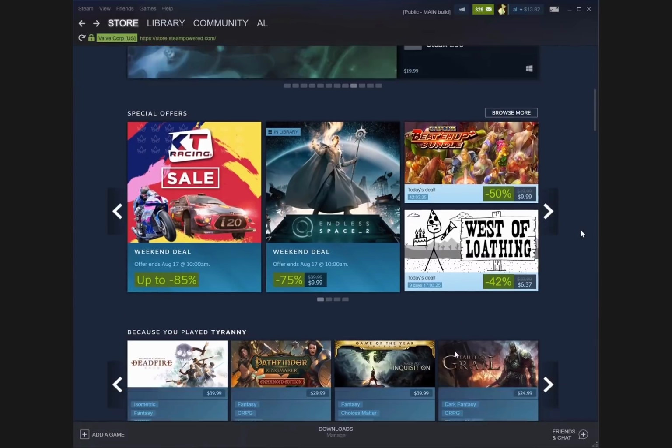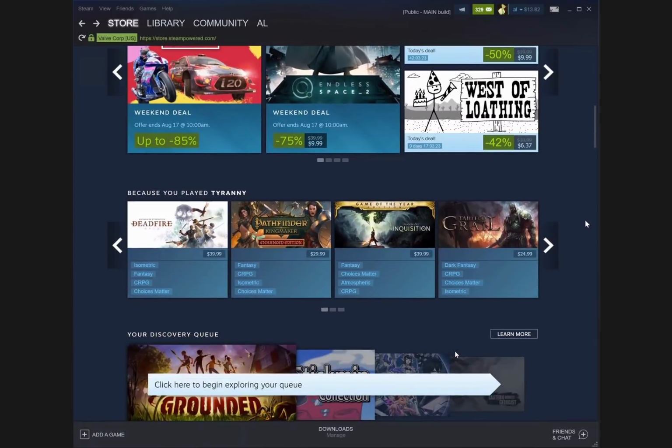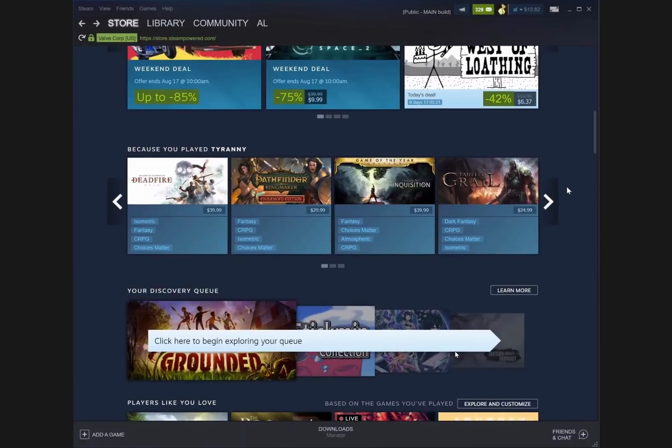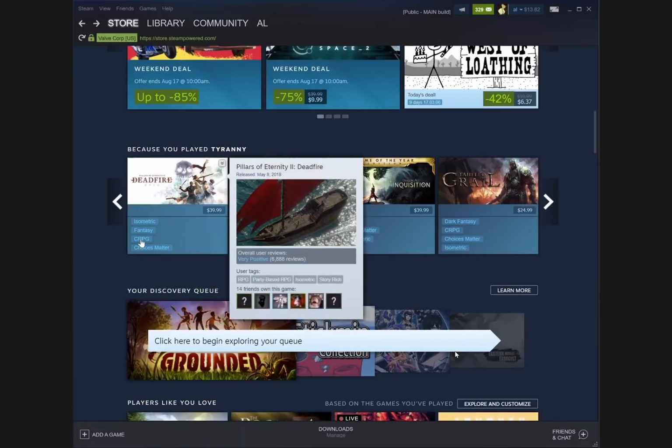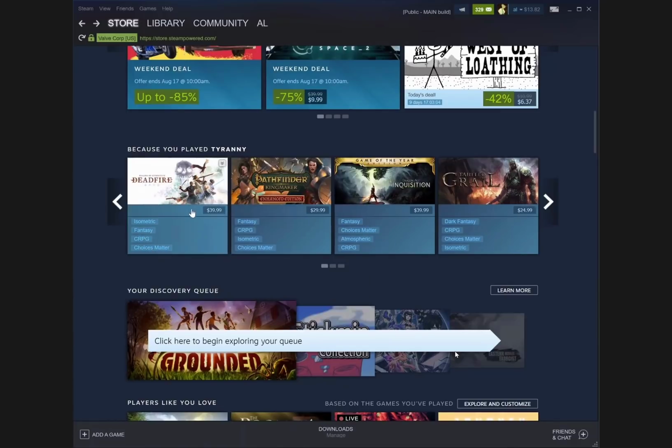And after that, we get to the sections. The next sections are much more personalized to each customer's account. This first section here, because you played, this is basically we take a game you've played recently and we show some games that are similar to it based on the tags. And we show some of those tags here. So these are tags that these games have in common with Tyranny.